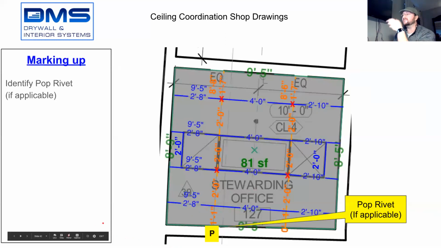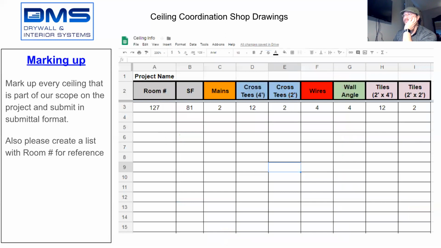Once we've marked up all these items, I usually create an Excel sheet. In this case, I created a Google sheet. And if I'm doing lots of different ceilings on a project, I usually create a layout saying what room number, how many square feet, how many mains, how many 4-foot cross tees, how many 2-foot cross tees, how many wires, how much wall angle, and how much ceiling tile is going to be needed for that room. I usually provide that as a reference to say this is what we're anticipating. This is the material that's needed in there.